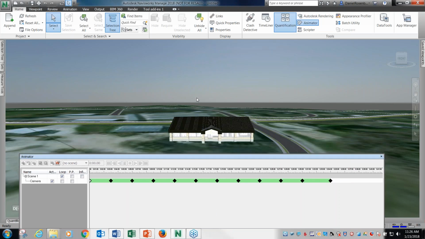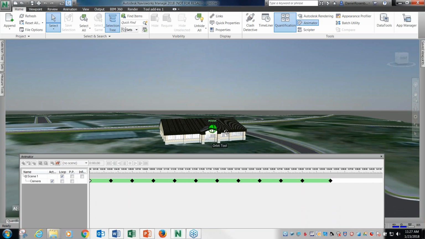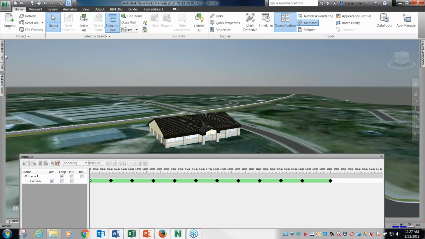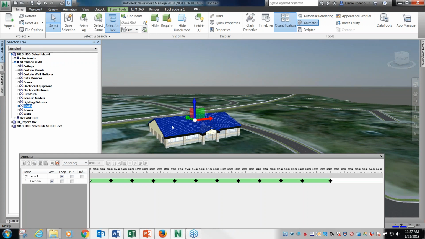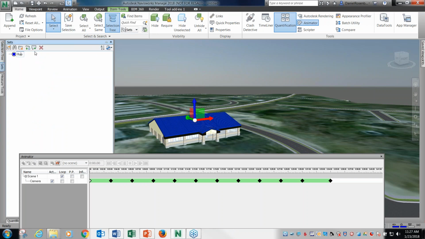So we have that in there. And then maybe I want to lift the roof off of here. So if I go into my selection tree and expand my file here, I could go find the roof, and I've also got some curtain wall mullions in here to show some of the roof system. So if I select that, I can save this selection set and call it roof and enter. And now I can select that at any other time and select that roof and move that off.